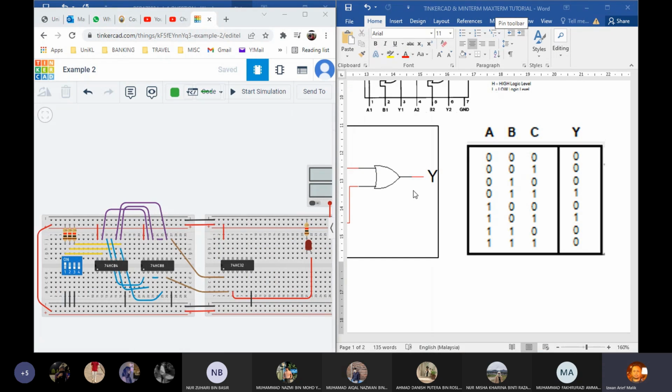Okay, so the second part of the question, dia nak setiap possibility of input punya output. Means that when it is 0, 0, 0, it will not be lighten up. Dia akan kosong. 001 dia tak menyala, 010 dia tak menyala, 011 dia menyala. So you kena tunjuk tu setiap satu lah.